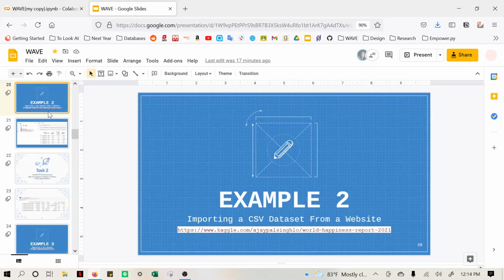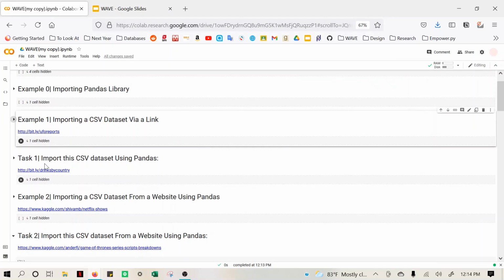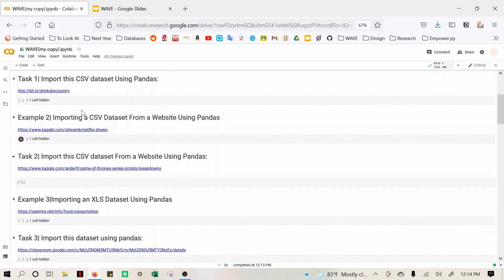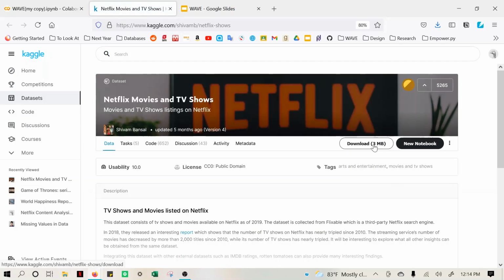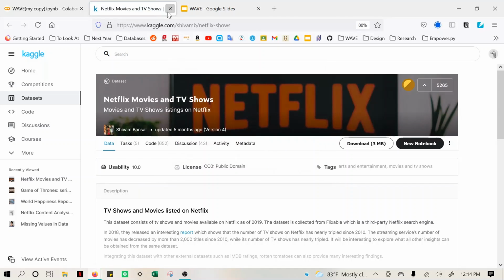Example 2, importing a CSV dataset from a website. Now we did it from a link that's given to us, and sometimes you're going to have to go and find datasets on your own, and you're going to have to download them from a website. So example 2 is importing a CSV dataset from a website using Pandas. So we're going to go ahead and click on that website, and you're going to click on download or wherever website you're using. Usually there's a download button. You're going to go ahead and click on that, save your file.